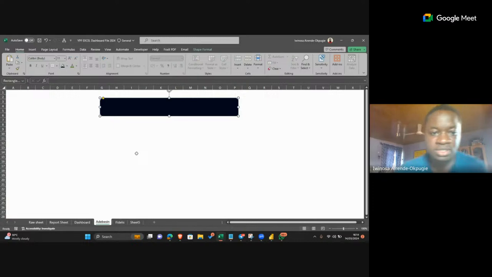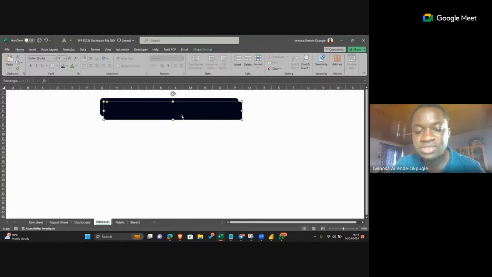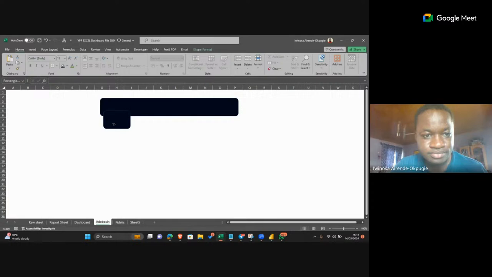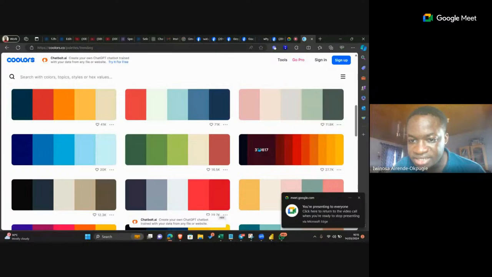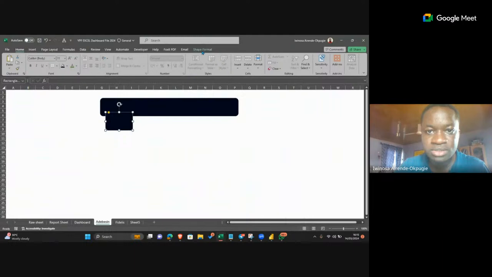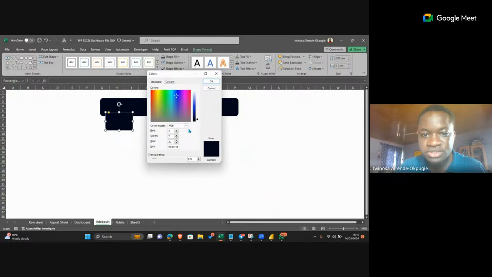Now all I need to do is bring in my data cards. I will just duplicate this. To duplicate is Control D. I'll duplicate this and resize. No, sorry. Before I do Control D, I want to change this color to something else. So let's go back to Coolors. Let's play around. Let's use this guy. I'll copy this color code, come back to Excel, Shape Format, Shape Fill, More Fill Colors, take this off, Control V, and say OK.